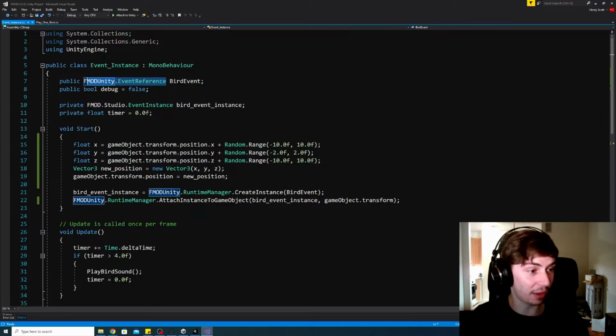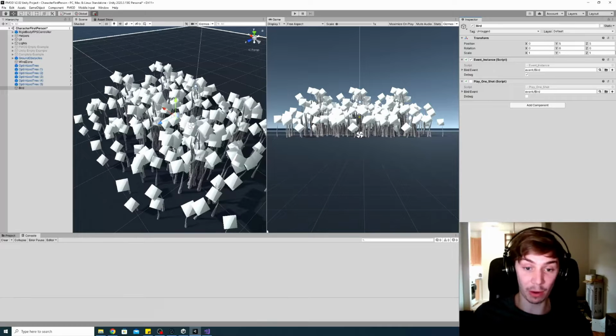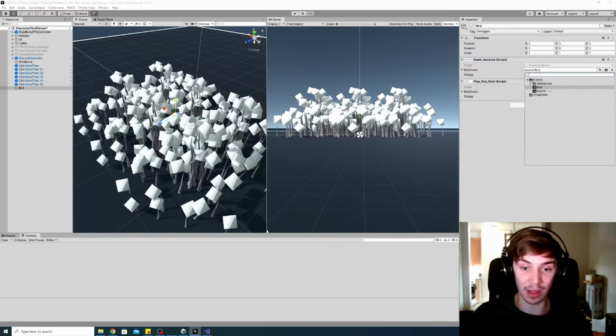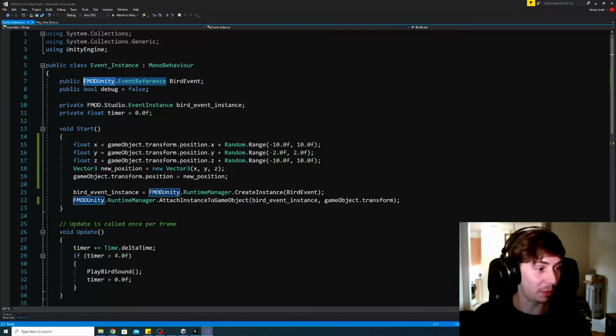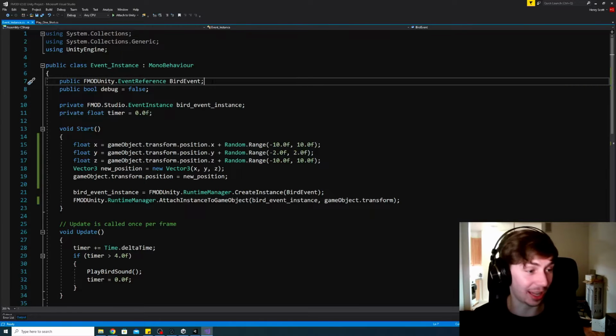By creating an event reference variable, that allows us to get one of these nice little search tools in the Inspector tab of Unity. So that's how I'm able to select the event that I want to play, which is the bird sound. In order for this to work, it has to be public. If it's not public, it's not going to display in the inspector, so remember to add that. And yeah, that's how you get the event up.